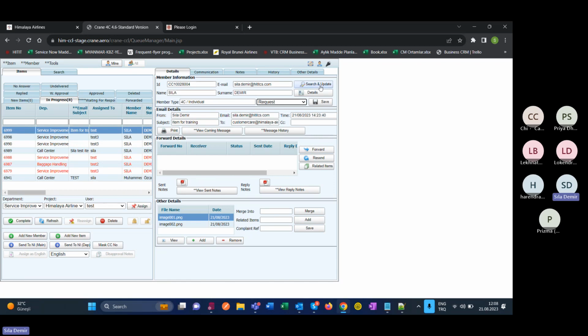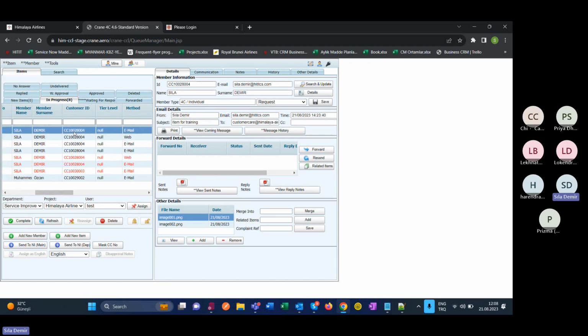And then we have the search and the updates, but for now I will skip the search and the update details. And we have the email details. For example, this item has been created via the email. So I can see again the customer name and the surname by looking at the from section. This is the customer email address. And this email has been sent to customer care layer at Himalaya Airline.